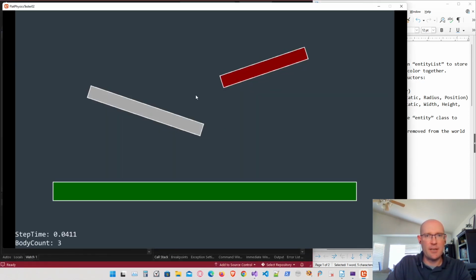Let's go ahead and test this out and make sure it's working like it should. I'm going to drop a body over here, or an entity, and let's see if it gets removed from the list. Okay, that looks like it works. So we're at the body count 3 now. If I drop one over here, we're at 4, and then we're back to 3.